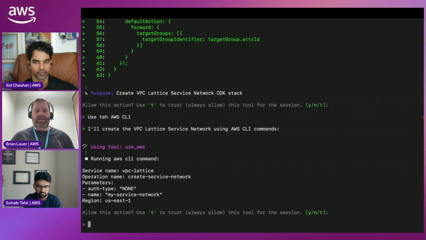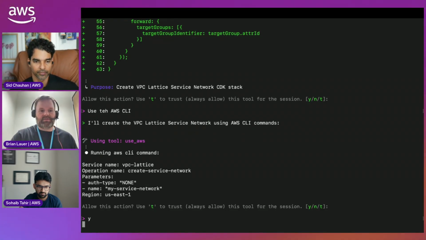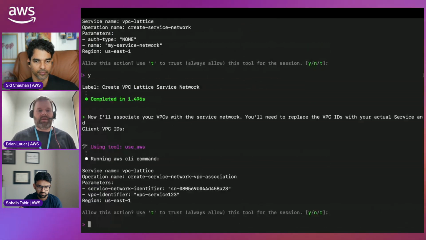And so it's asking me for permission before it actually goes and runs these commands. So I can give it permission to say, yes, I do want you to create this service network. And then it goes ahead and creates a service network. And then it has the context, right? So it knows that, hey, the next step is likely going to be associating the VPCs with a service network.